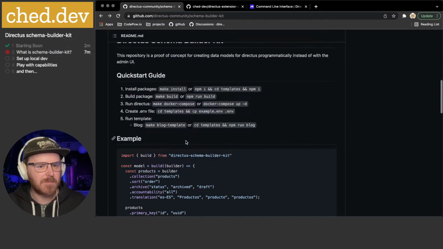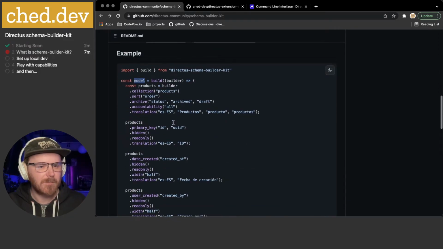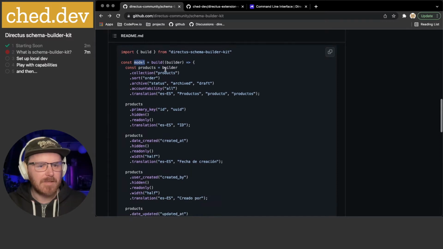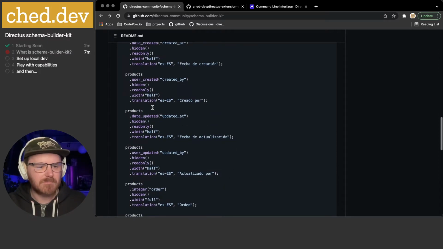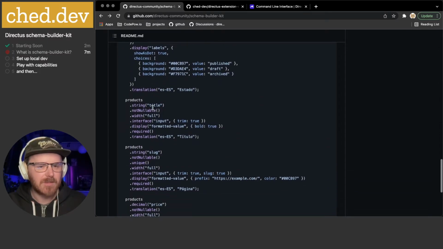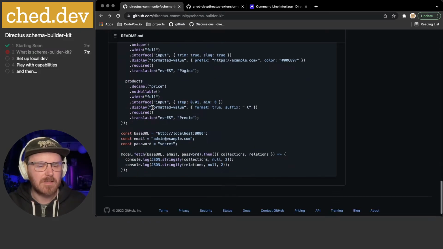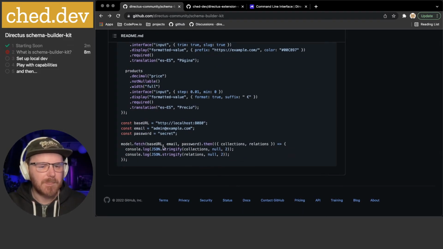So what it is here, we build a model. They call this the model. It lets you just kind of run the migration, I guess. This is kind of like a migration. And then you say model fetch. It's gonna connect to the remote connection and then run all the stuff for you, and then you can await or do something afterwards after you're done.